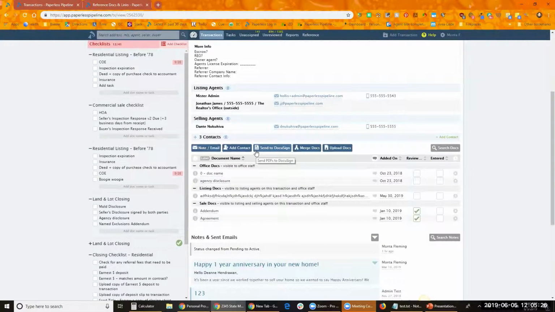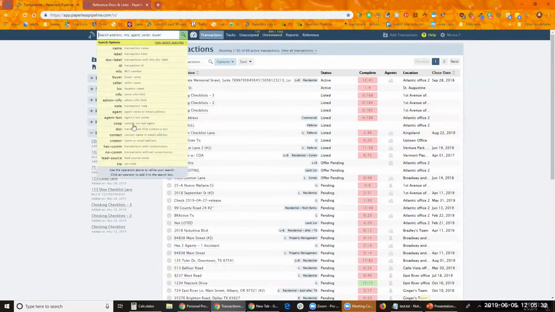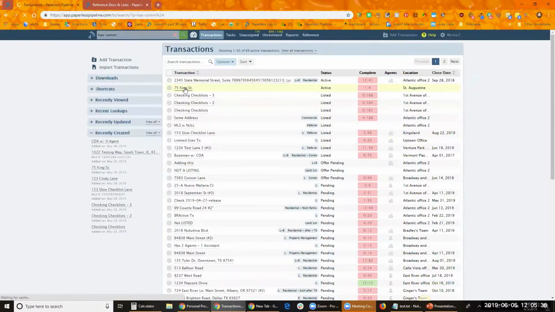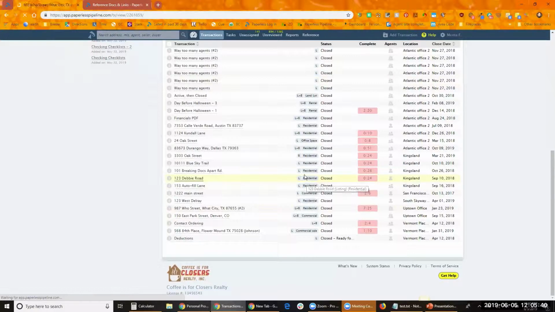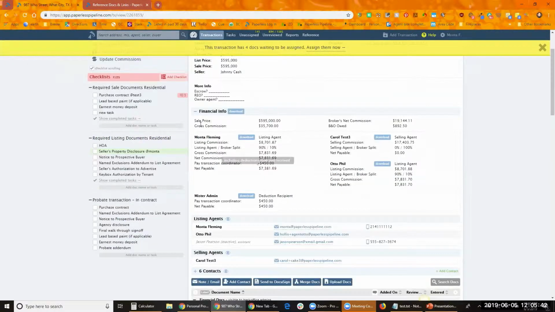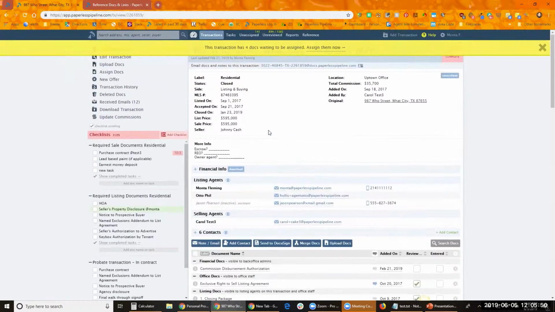Okay? Also, if I'm on a transaction that has commission information, let me find a transaction where a CDA has been issued. Let me head over to this one here. I can also collapse and expand this financial information, right? So I probably only need to see that in certain scenarios, so I can keep that collapsed. Again, the system will remember each time I come back to a transaction that I want this collapsed, and I can expand it if I need to.